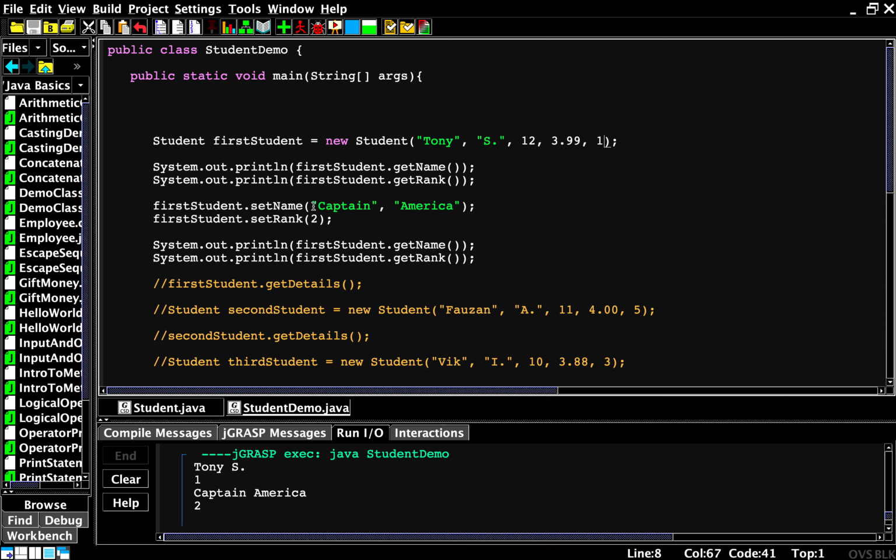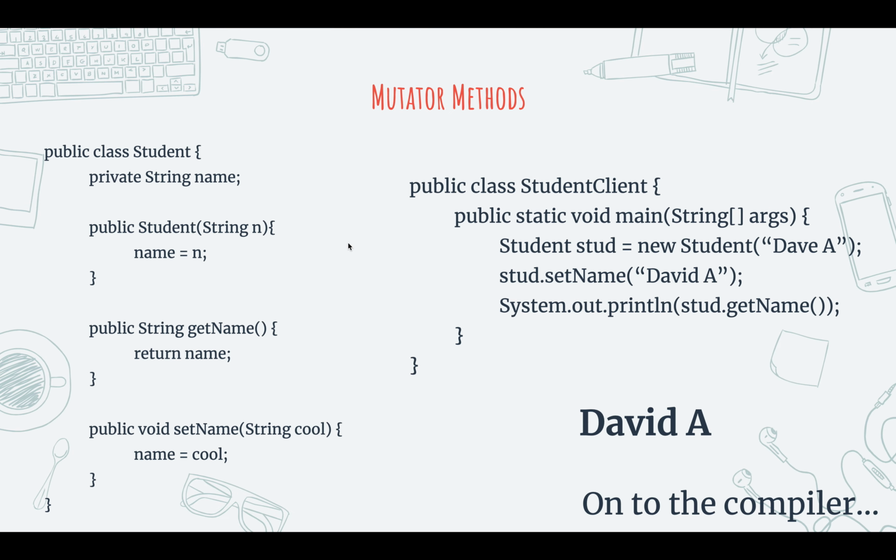Then we set a new name, Captain America. We also set a rank of 2. And when we access the methods again, it prints out Captain America and 2, the new values that we set. So it shows not only do our accessor methods work, but also our mutator methods, aka our setter methods, work too. Let's go back to the presentation.